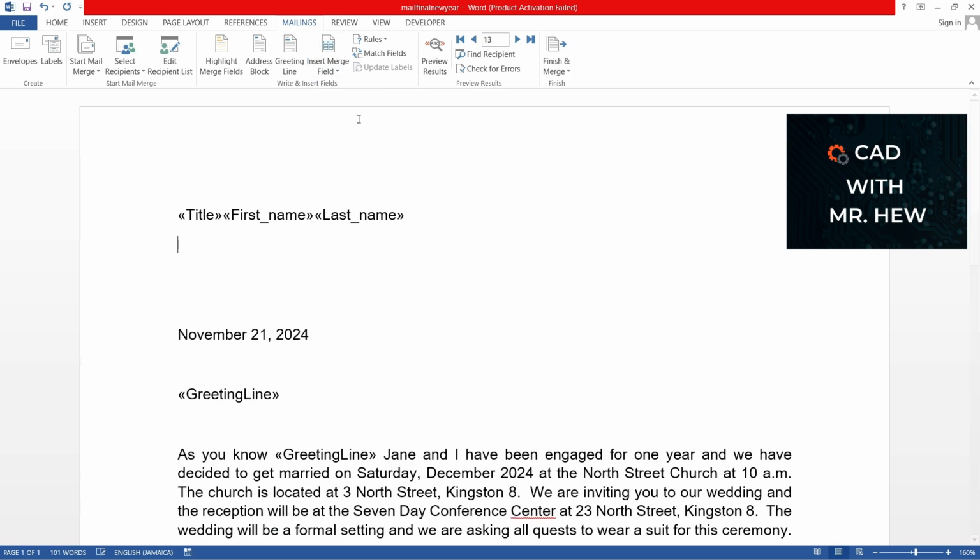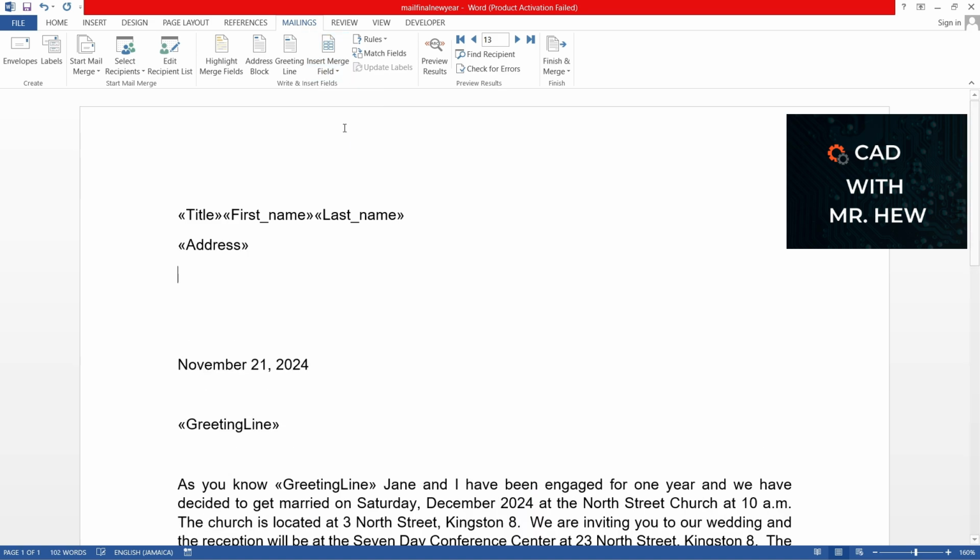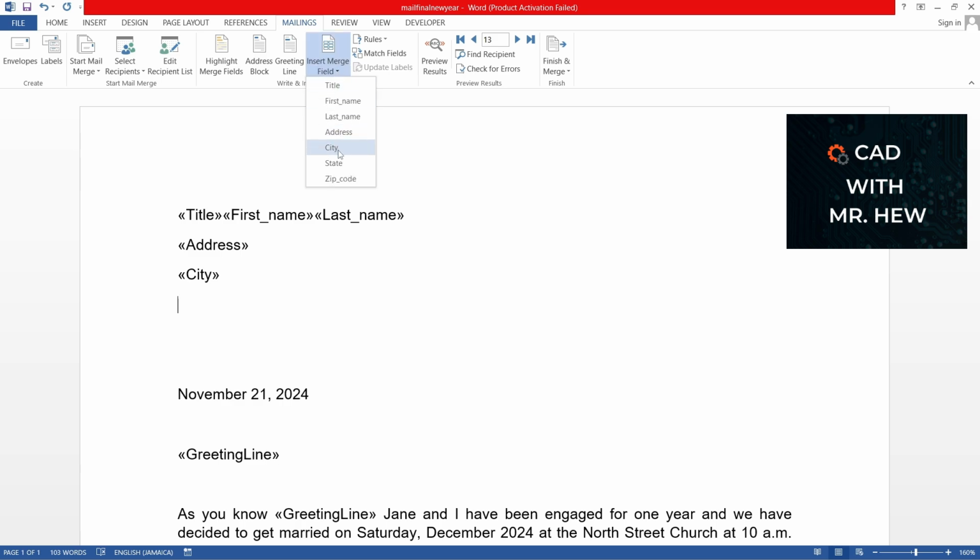Then I'm going to press enter on the keyboard, and then I'm going to come back here. I'm going to insert the address, which is the street address, enter. We're going to insert the city. I'm going to click enter. We're going to insert the state and press a comma and put the zip code beside the state. All right. So this is how you would modify the address in the mail merge document.